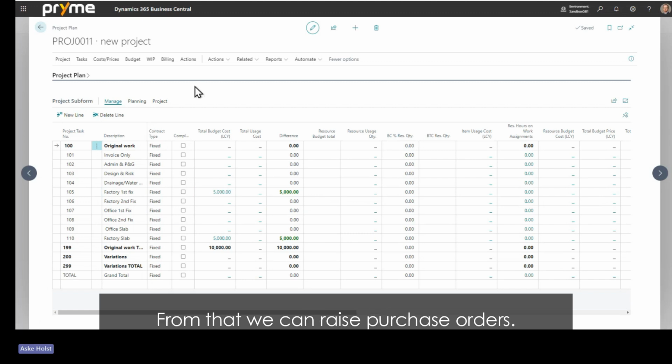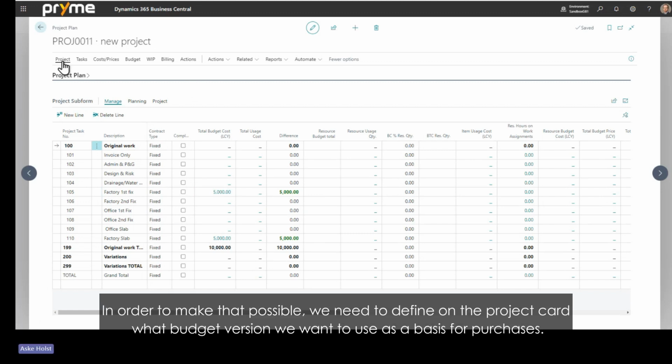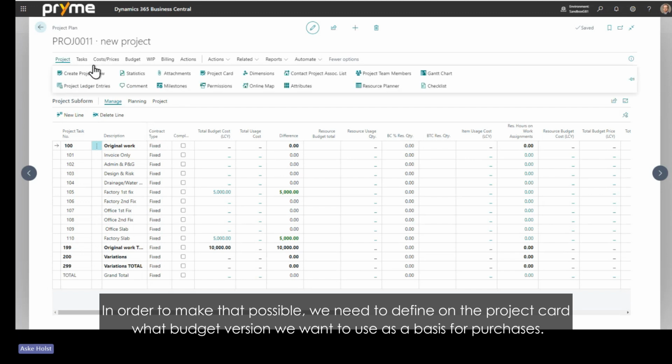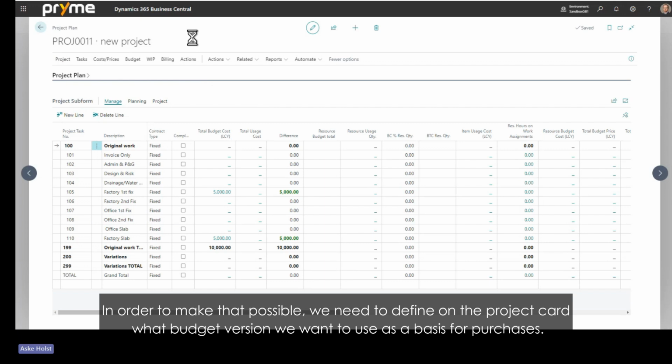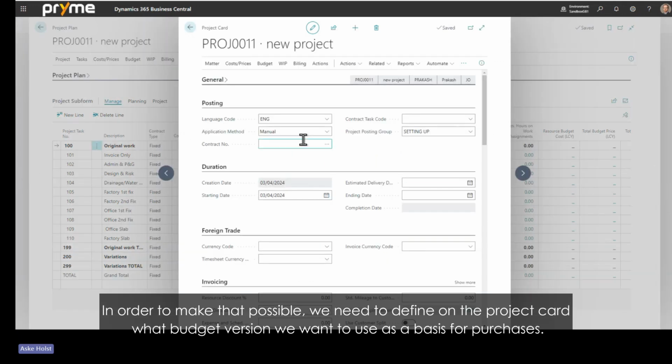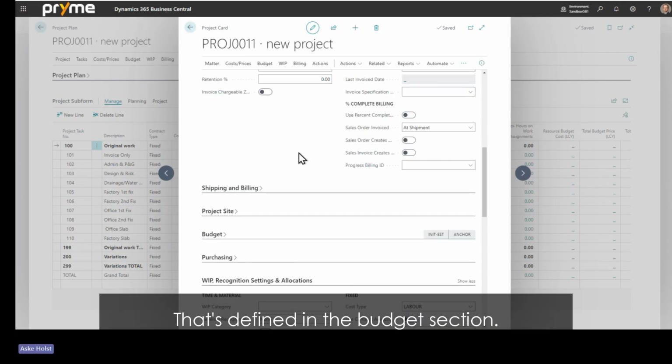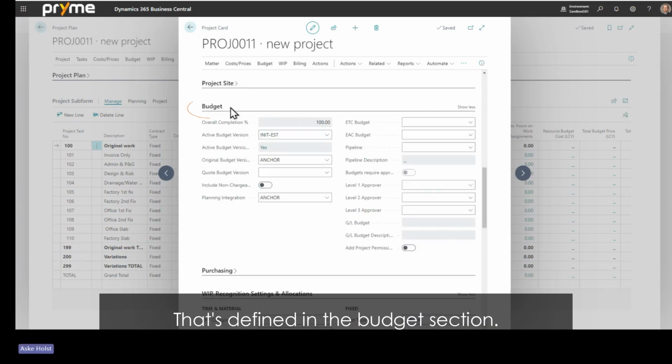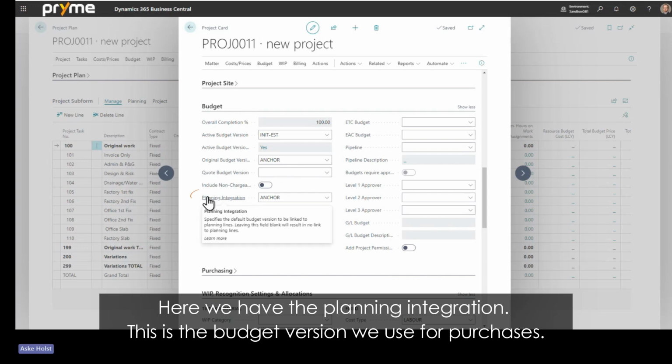From that, we can raise purchase orders. And in order to make that possible, we need to define on the project card what budget version we want to use as a basis for purchases. And that is defined in the budget. And here we actually say the planning integration. This is the budget version we use for purchases.